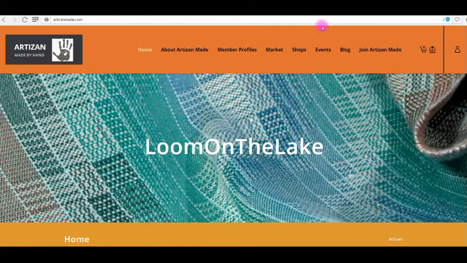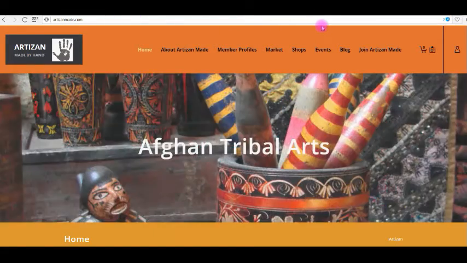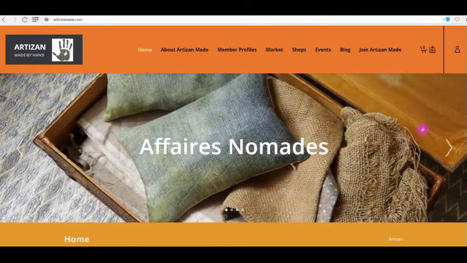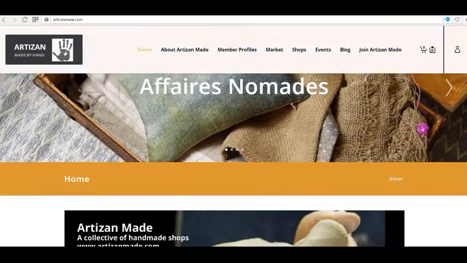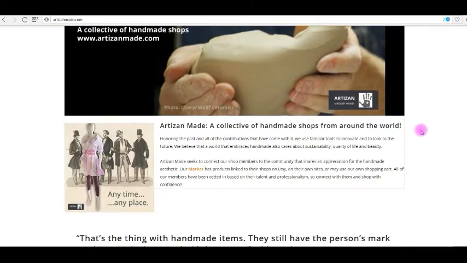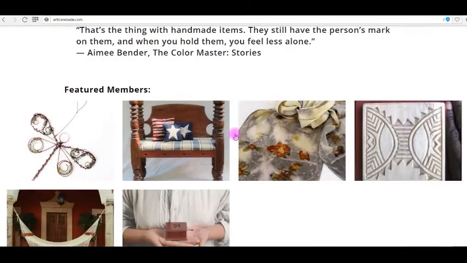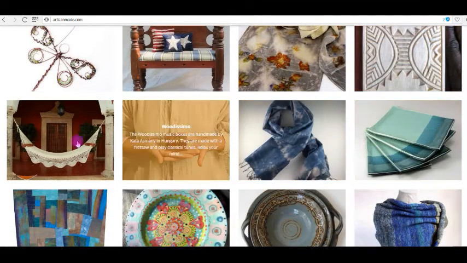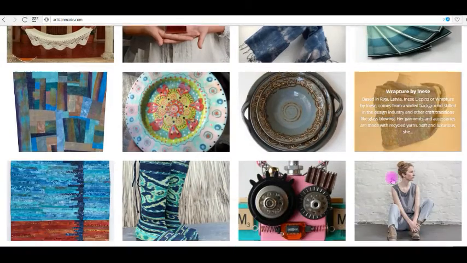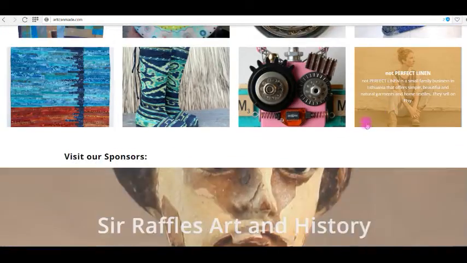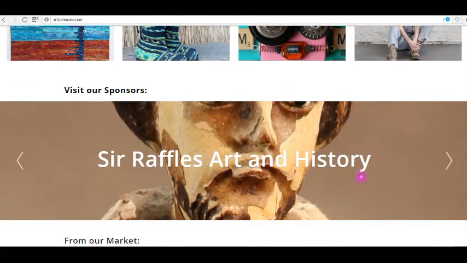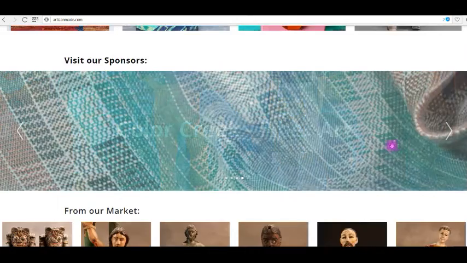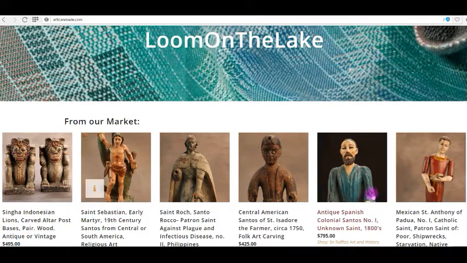This is our home page as it is right now, and everything is being worked on, and nothing's the way it's going to be at the final stage of things, but as you scroll down, you can see that there are different things going on. These are our profiles, and I change them daily so that everybody gets a chance to be seen on the home page. And this is a banner for our sponsors. If you click on it, you'll go to their site, and these are products from our market.